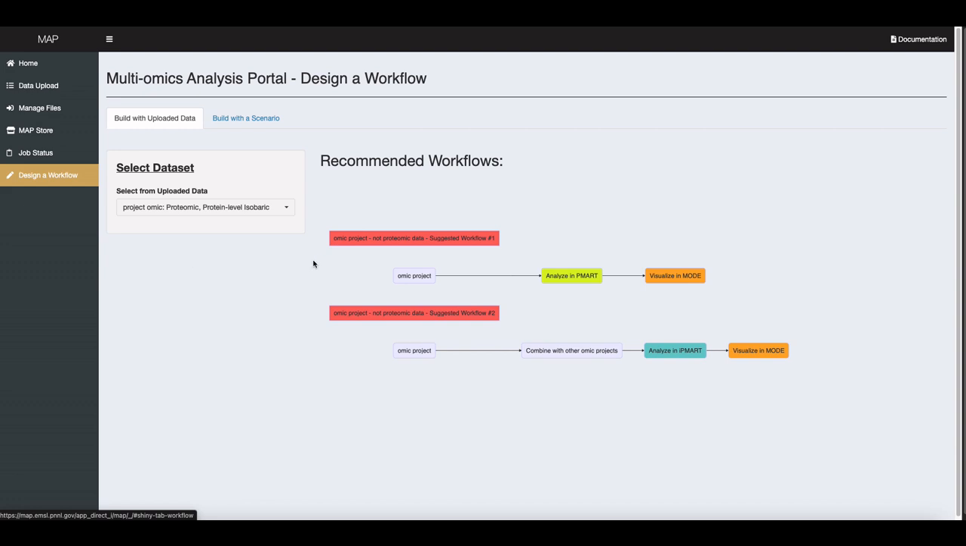Select your project in the Select from Uploaded Data drop-down menu. For example, the OMIC project of proteomics data currently has two options available. We can see that given our object, the first workflow is to use PMART to analyze the data and mode for visualizations. The second option is to combine the OMIC project of proteomics data with other OMIC projects of different omics type and use IPMART, then visualize it in mode.